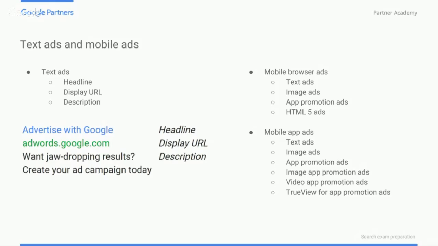Another really important piece that I did mention a little bit is that call to action. We want to tell people what we want them to do once they see the ad, whether it's buy now, or call now if you have that phone number showing. In this case, we're saying create your ad campaign today, just so that people realize that they can click through to the ad and actually get started with AdWords.